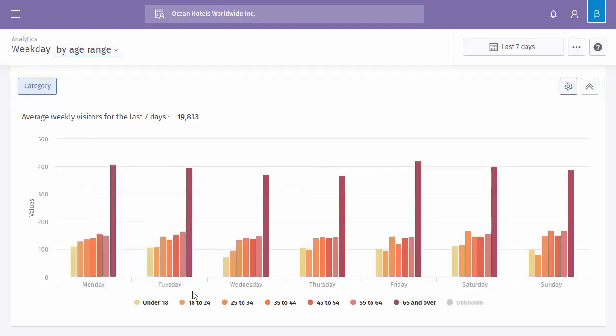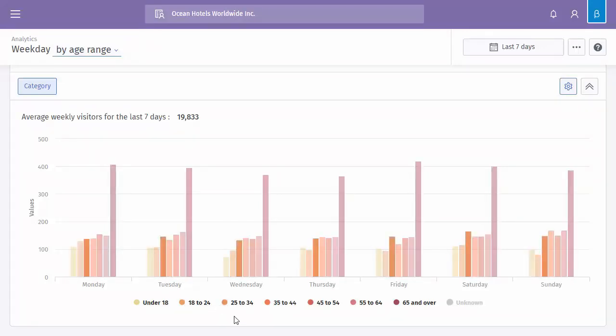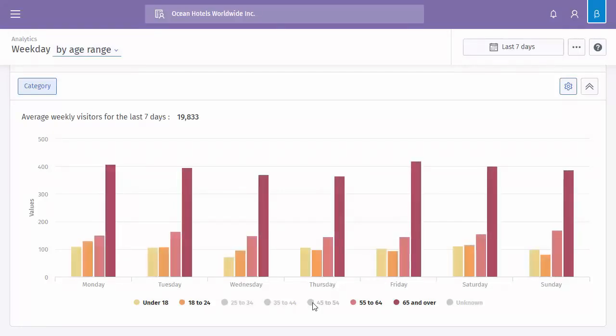We still have the Monday, Tuesday, Wednesday along the bottom, so the days of the week, but now it's broken down into the different age ranges. And we have a legend on the bottom, which gives you the relevant colour for the under 18s, for 18 to 24, and so on. And actually selecting these will turn off that bit of information, so it'll allow you to only view what it is you're wanting to see.